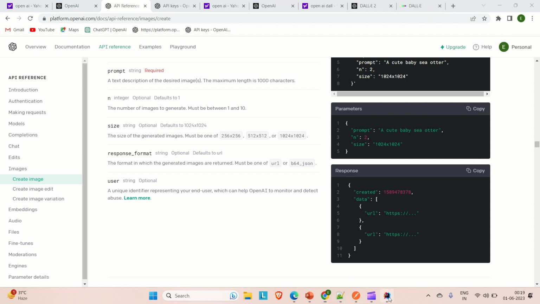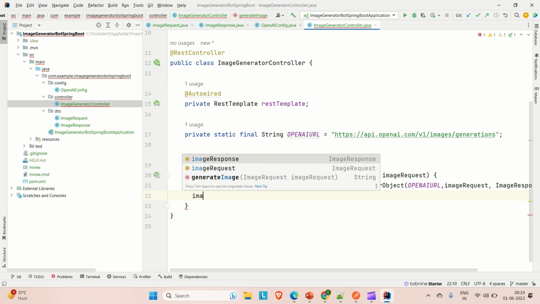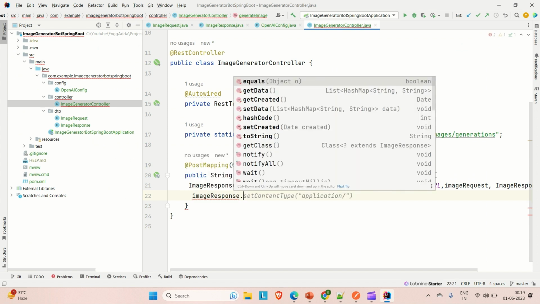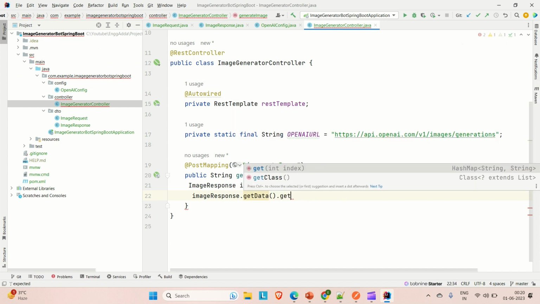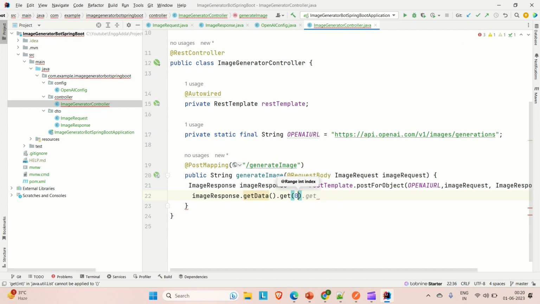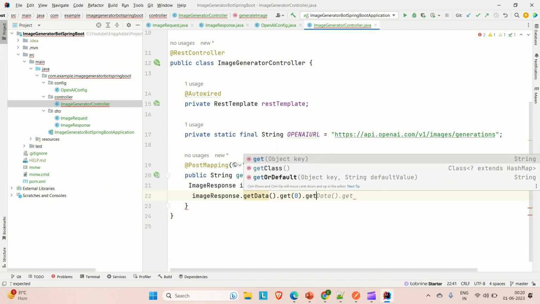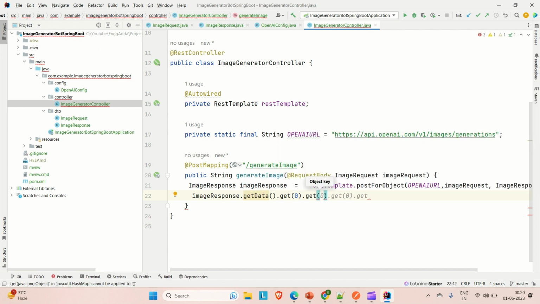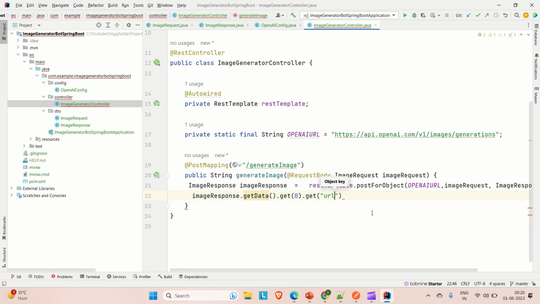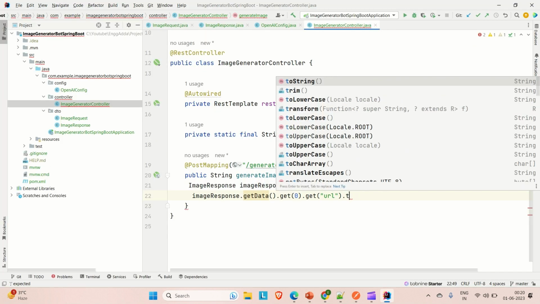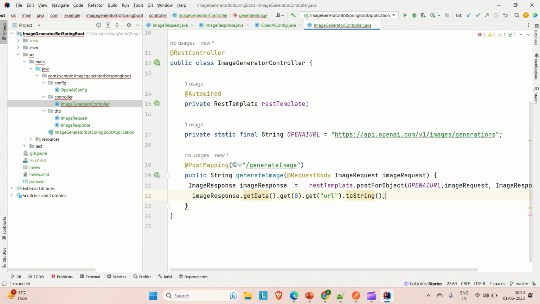So let me go to IntelliJ now. We have the response, imageResponse.getData, and now let me get the first data. Okay, and then get. Now we need to pass the key. The key is url. If we go there, you can see this is the key. So we are passing that, and then we are converting it to a string and returning it. So from here you can return it. Okay, so we are good now.